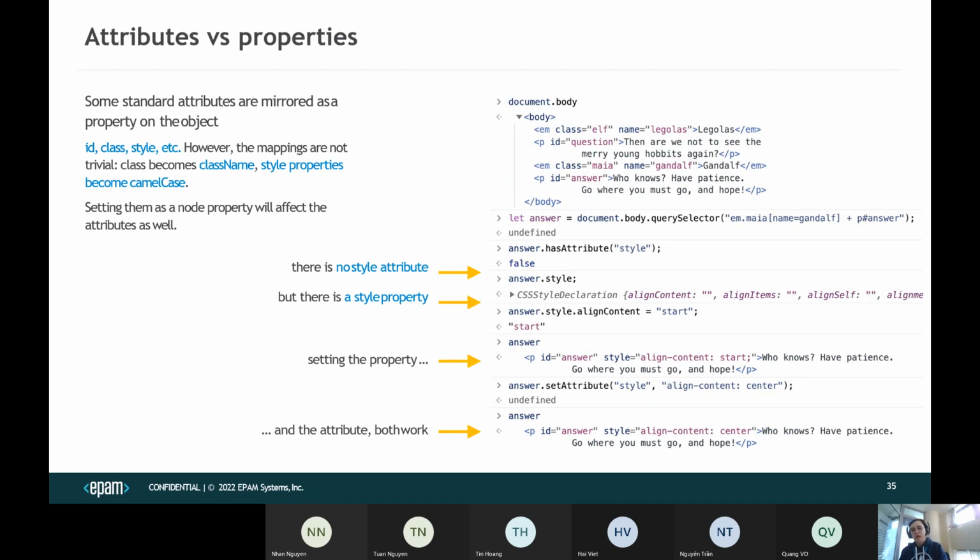Then we can use some of these methods. Instead of just asking if there's a style attribute, no, there are no styles added right now, but we can be using style methods. So answer.style.alignContent. If we set align content to start, and then we print answer to the console, we can see that it has changed. Now we have applied it. Also we can do it differently. For example, answer.setAttribute with style, the syntax we are already familiar with from the previous slide, and then align content center. And then it's centered.